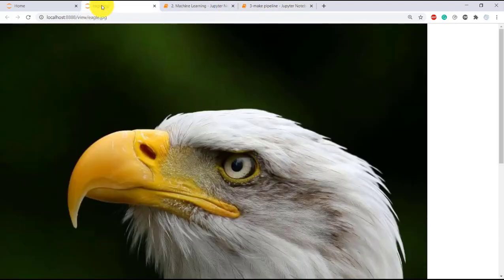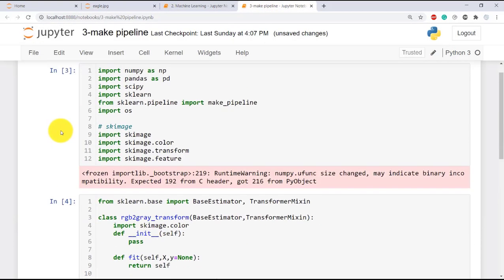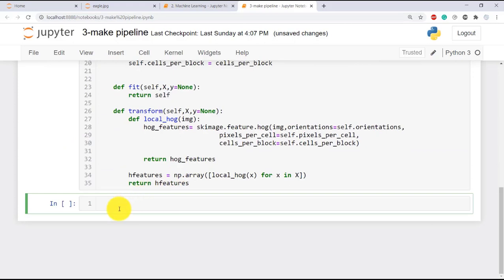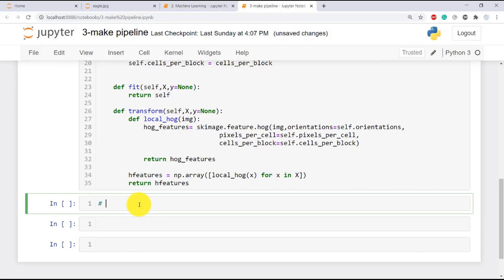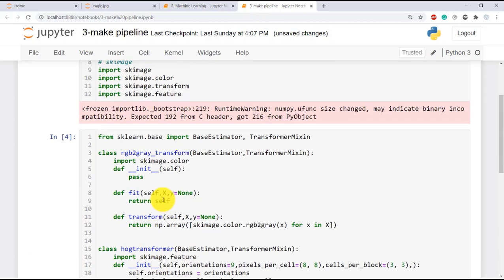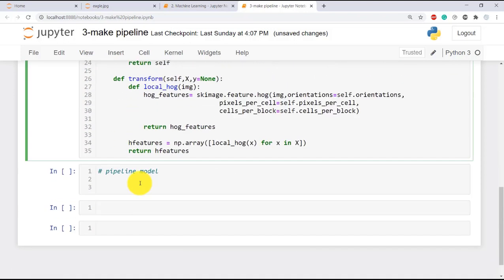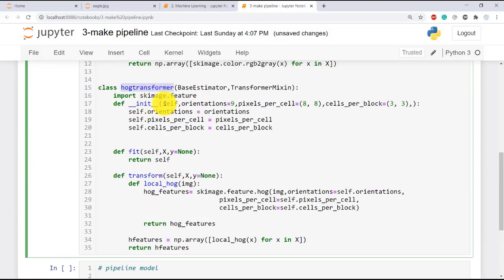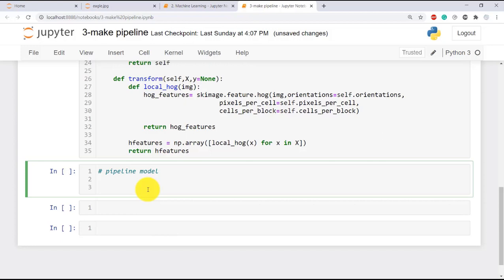Now we discussed the previous section. We will read this image and apply it to our pipeline model. For that, the first thing we need to do is make our pipeline model ready. So what is the pipeline model? Make sure the pipeline model is ready. For that, step number one, we need to get the RGB transform of this, and we need to do the HOG transform of this, and so on. Anyway, first let's import the model.